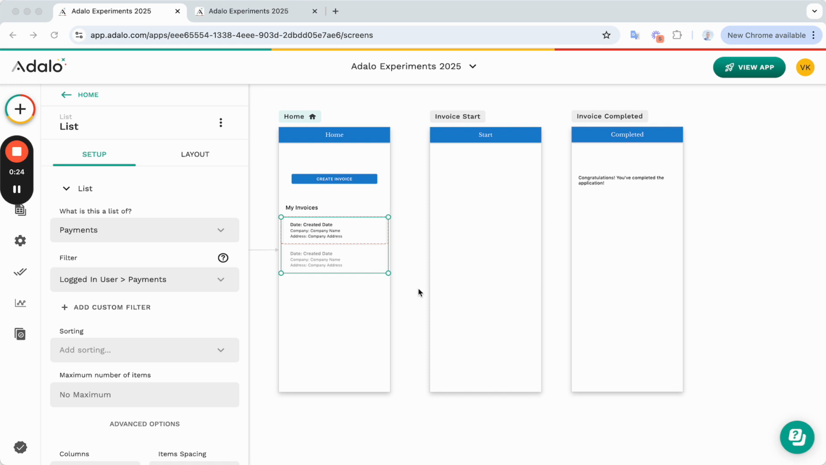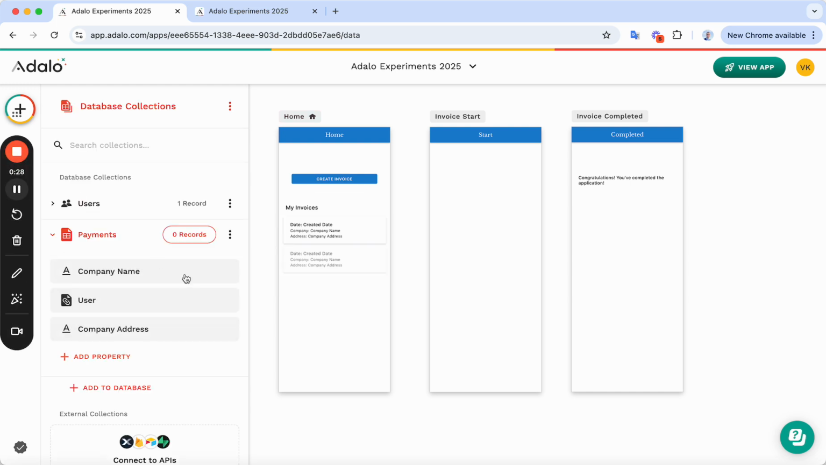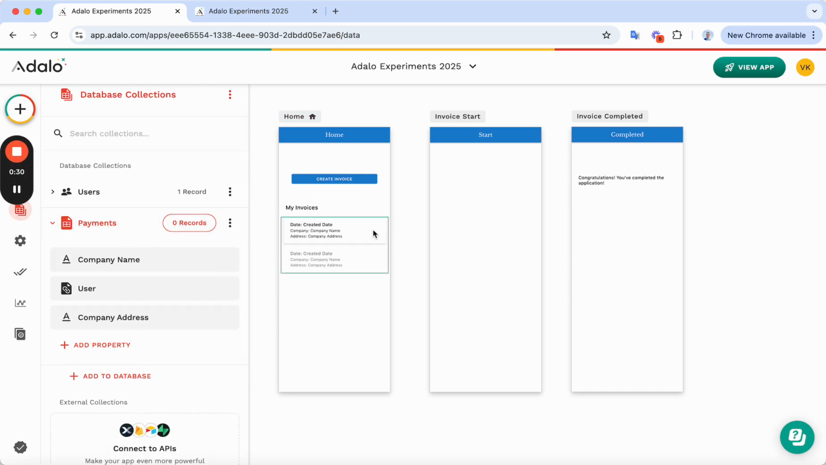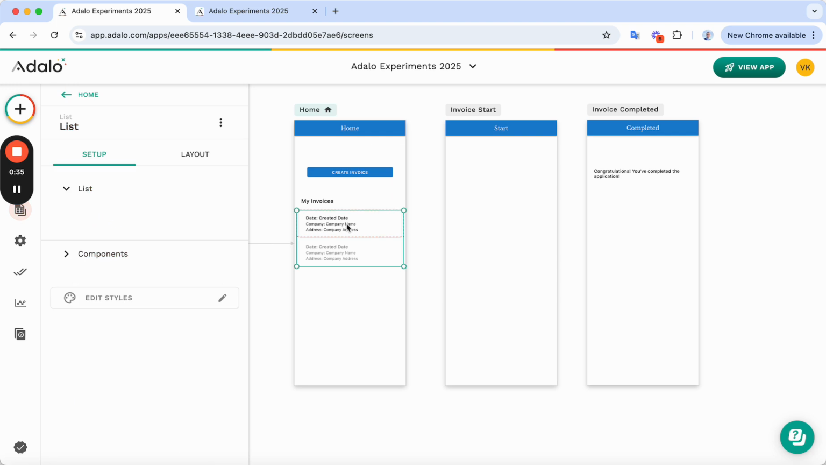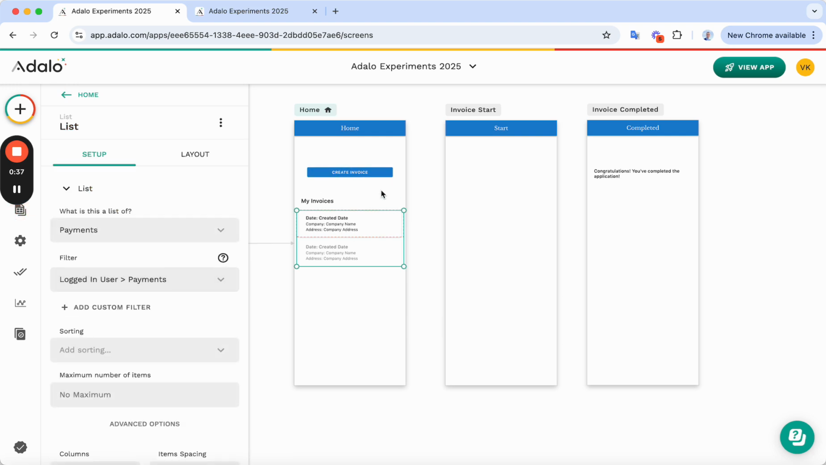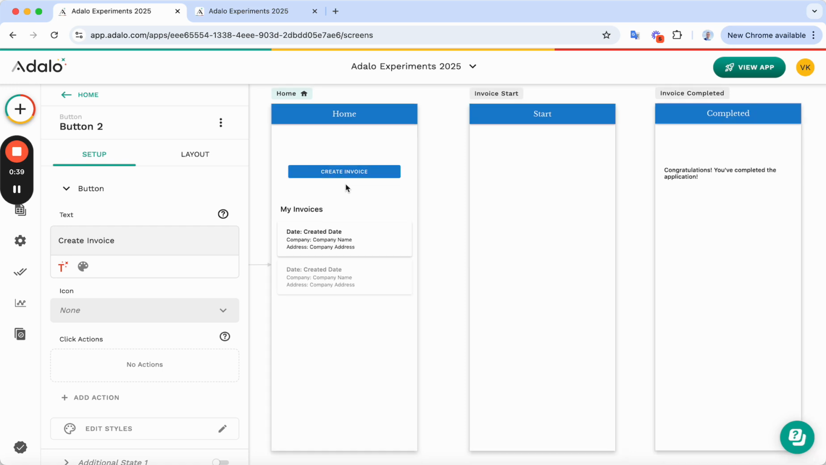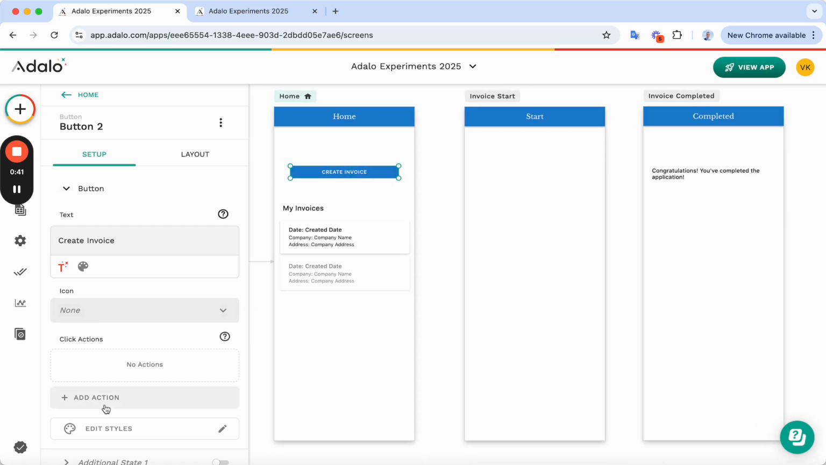This is the sample app I have created. The example is pretty simple. Imagine we have payments and we are creating invoices. This is a home screen. I have a create invoice button and a list of invoices for the logged in user's payments. The flow would be very simple. When we create an invoice, we go to the next screen, invoice start.